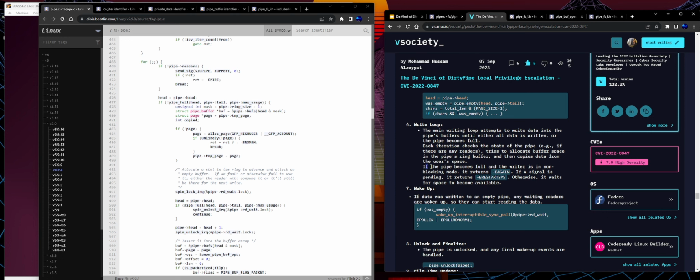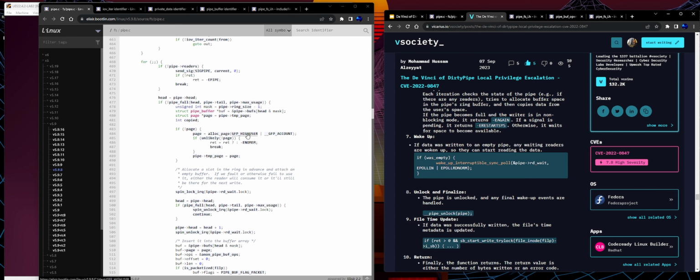So if the pipe becomes full and the writer is in non-blocking mode, it returns this, which is kind of a sign. A signal. And if a signal is pending, it returns this one. Otherwise, it waits for space to become available. So this really shows you how the whole pipe writing happens, how it writes inside the buffer, and how it keeps checking whether it's full or not, given the readers.